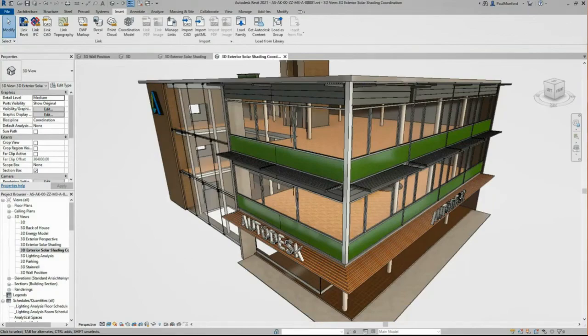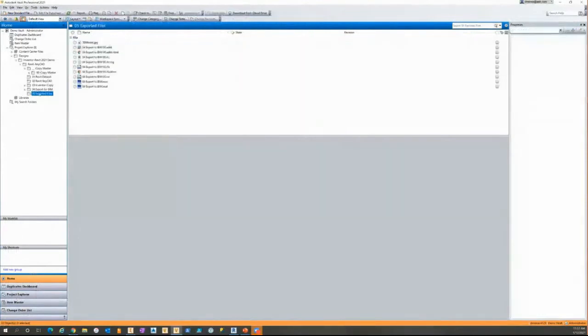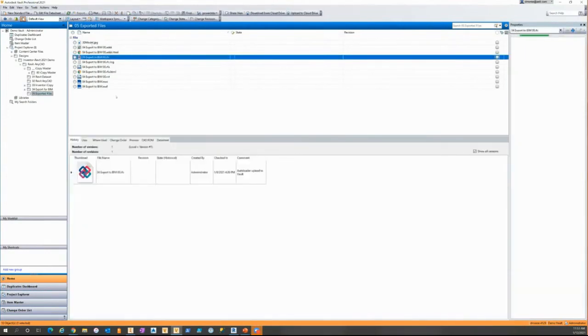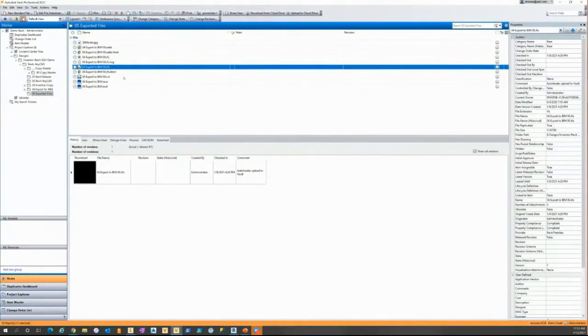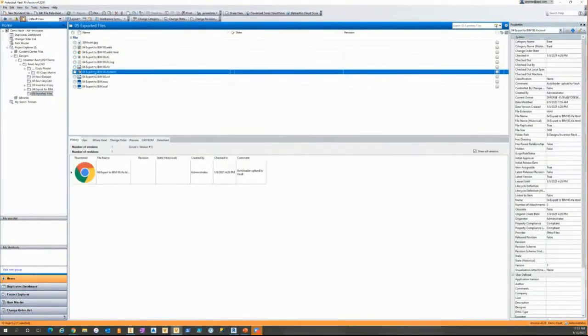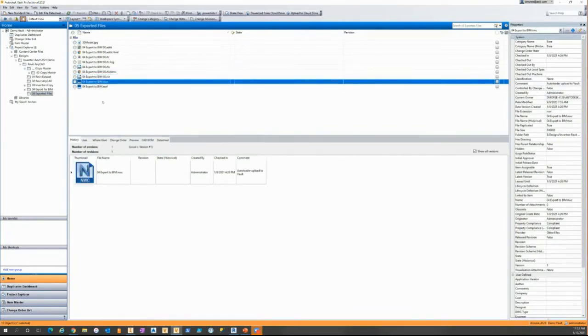So coming back over here to Vault, we can see that we have a folder structure here for exported files. We can see that we've exported more than just the IFC file, which you see here, but we have an RFA family. We have some HTML documents that go along with these exports. We have the Revit, we have a Navisworks file. And so we have all the files that we might potentially need for export.